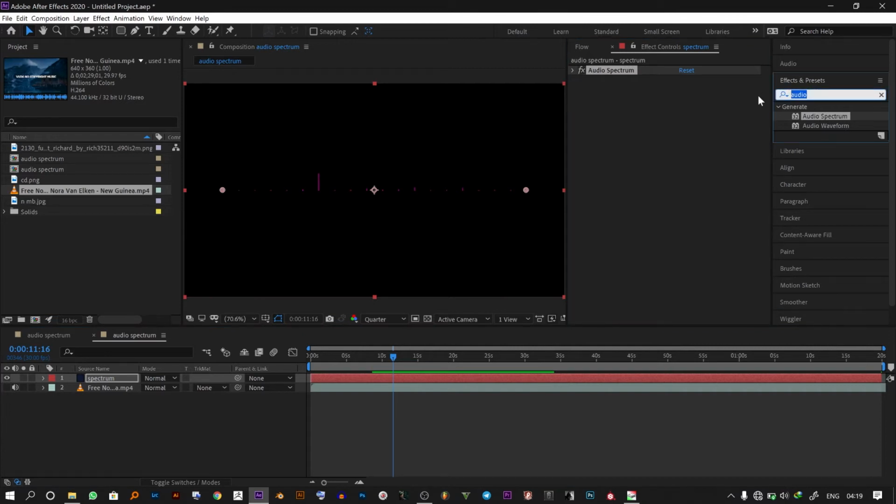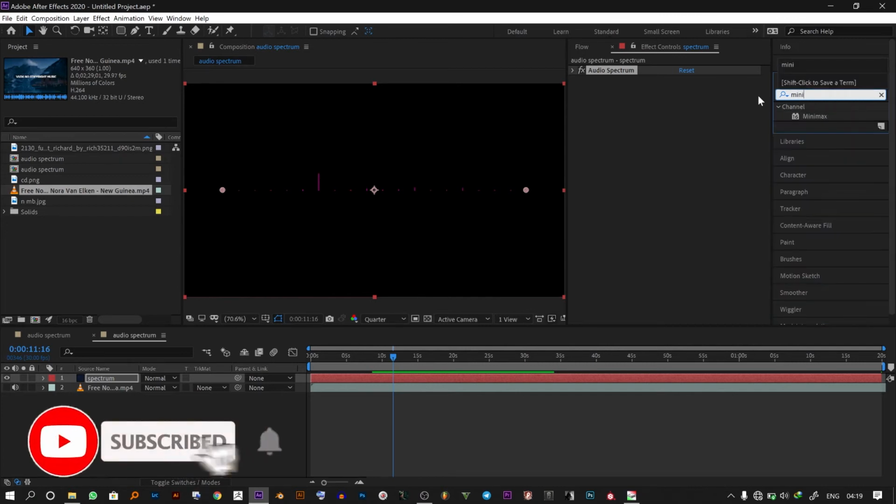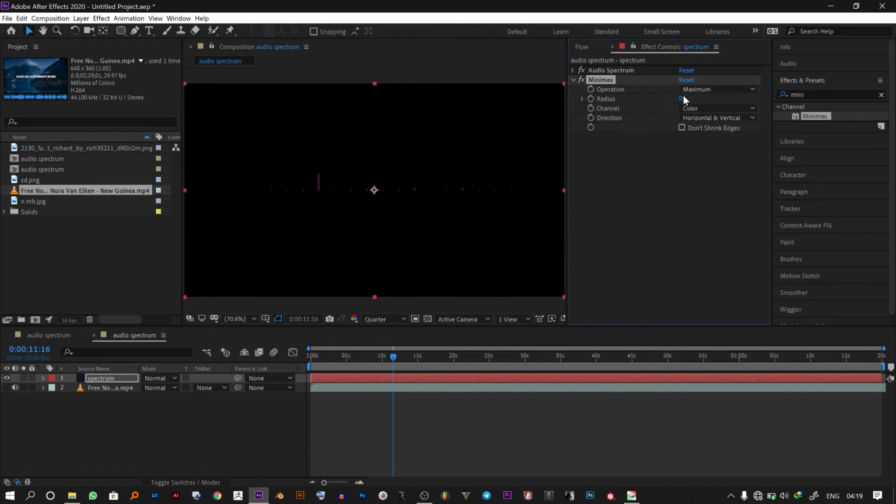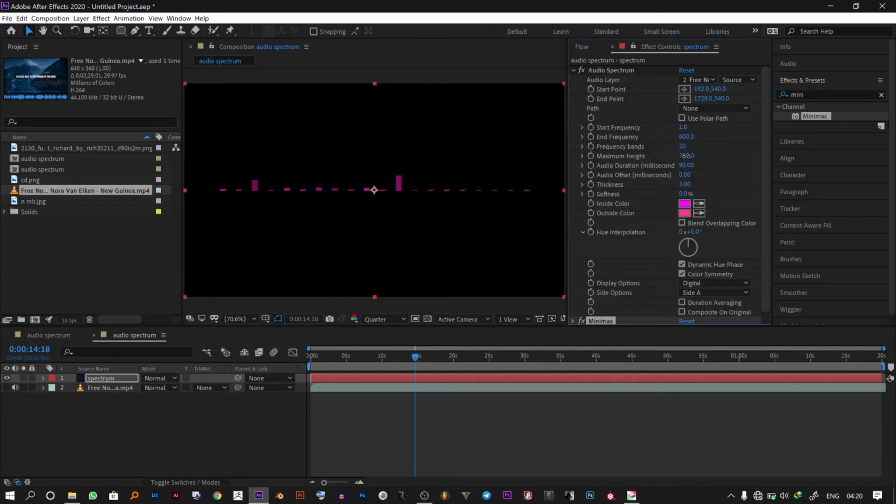Let's add another effect called Minimax. In Minimax, set it to 10, and color, set it to color and light, alpha and color, and make it horizontal only. You can come back and take some settings.